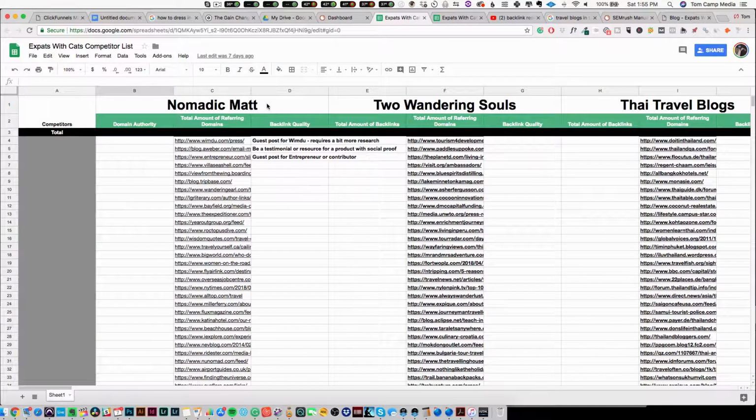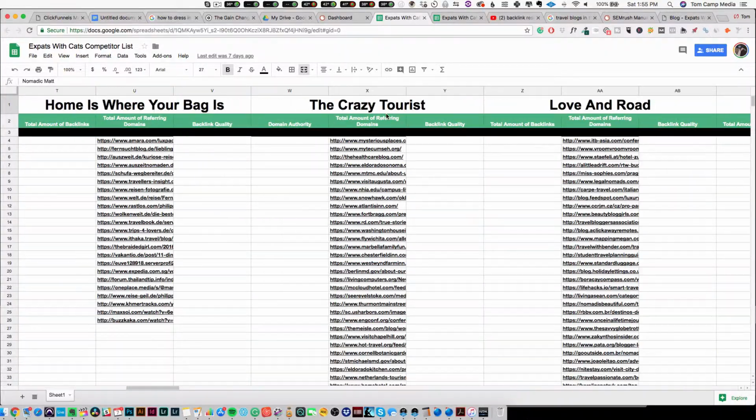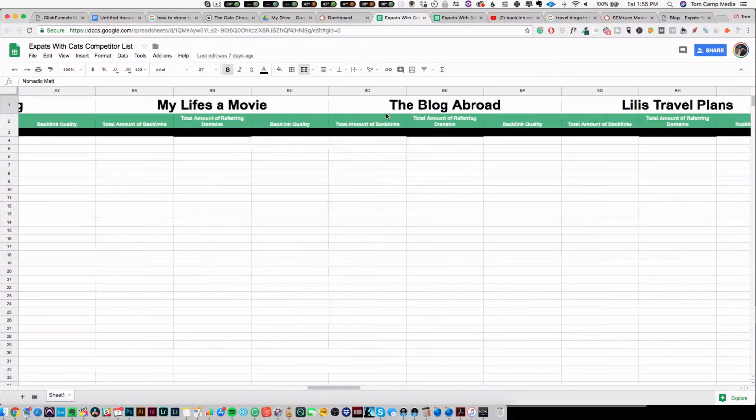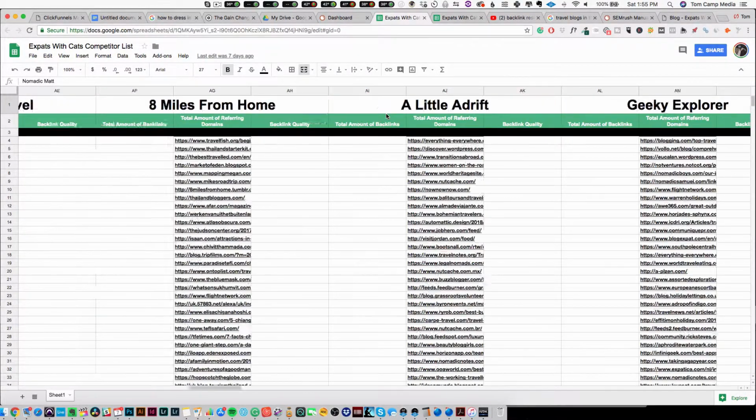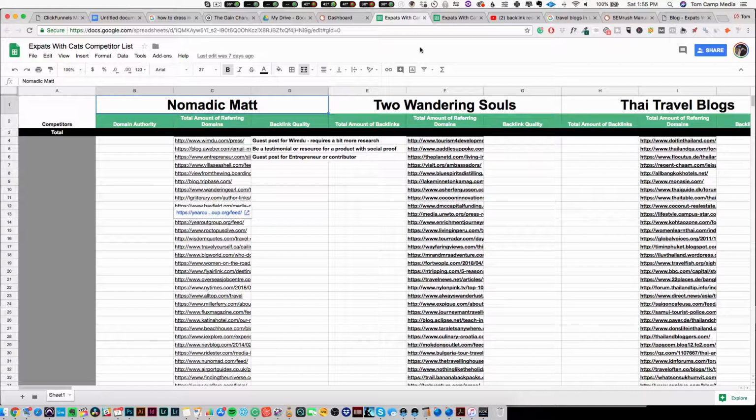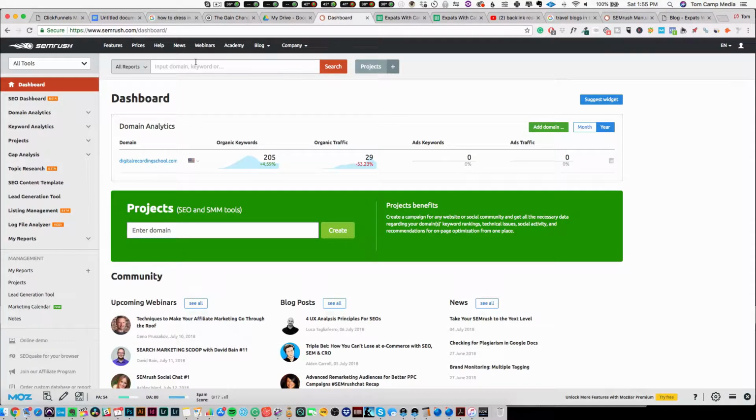So let's see. So far I have gotten a list of all of the competitors in our space that are popular travel blogs, and I want to collect all of their referring domains. By referring domains, I mean I want to know every domain that backlinks to their website. Now, the higher the domain authority of the referring domain, the more it boosts your backlink, because it's coming from a more trusted website. So let's start doing this.